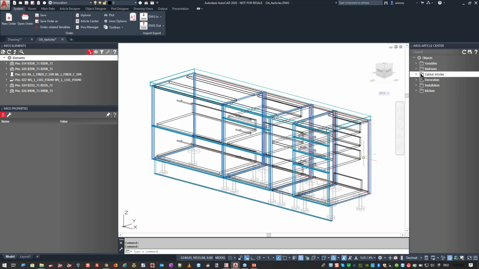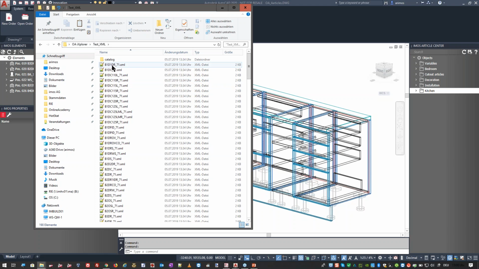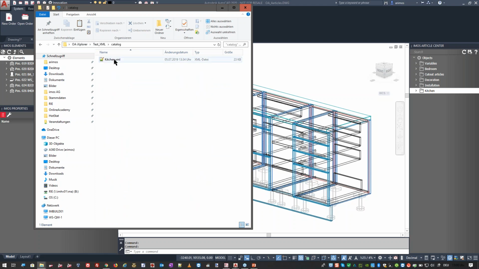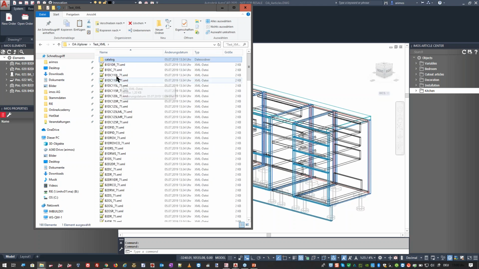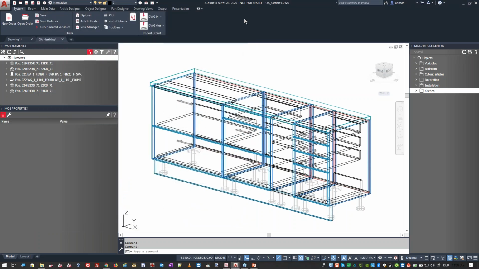If you select, let's say, a folder with articles inside, like kitchen here, for example, you are able to create a simple XML catalog. We can have a short look at what the result will be. You get a catalog XML with the name of the folder, and you get the article XML for every article which is in the folder. But as mentioned, this is just a simple XML catalog.